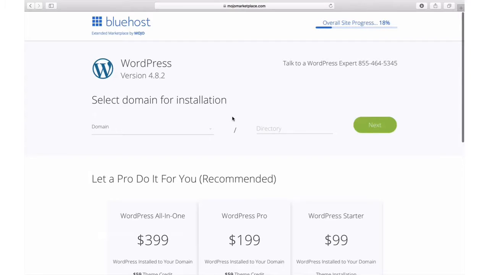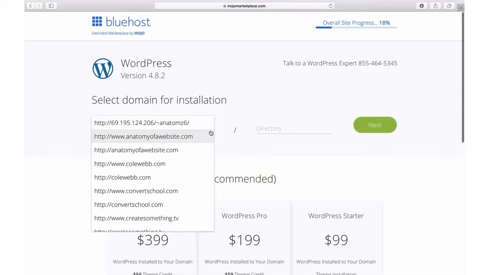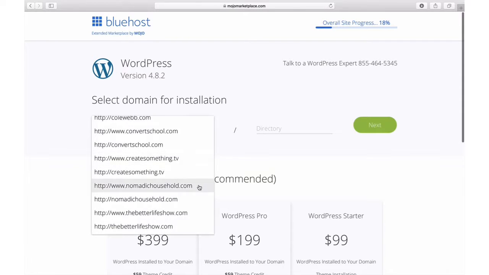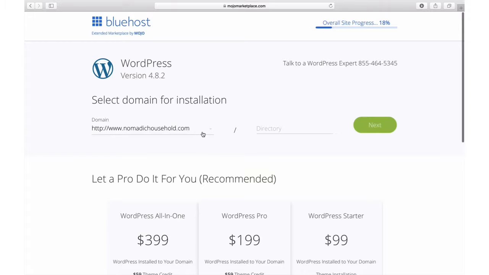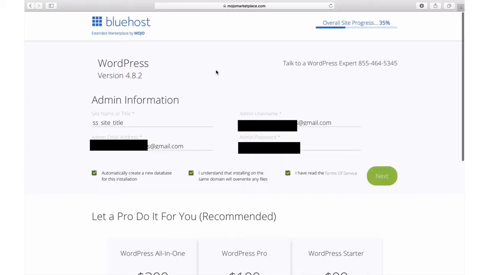Okay, so now we're going to choose the domain that we're going to install WordPress to. Now, if you've just created your account, you should only have one domain. But after you select your domain, click Next. So now we're going to add the admin information for your WordPress site. The first one you'll do is the site name or title. Then you'll choose the email address that you want associated with your account, your admin username and password. Now the username and password will be used to log into your WordPress site. Once you're done with all of that, just go ahead and click Next.